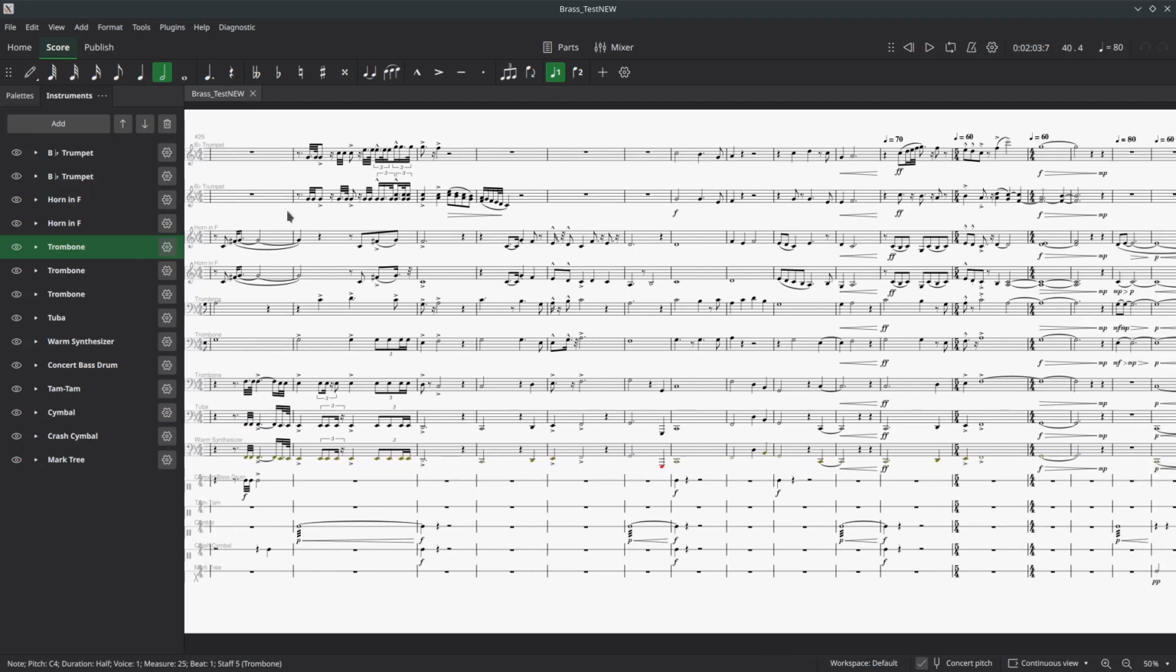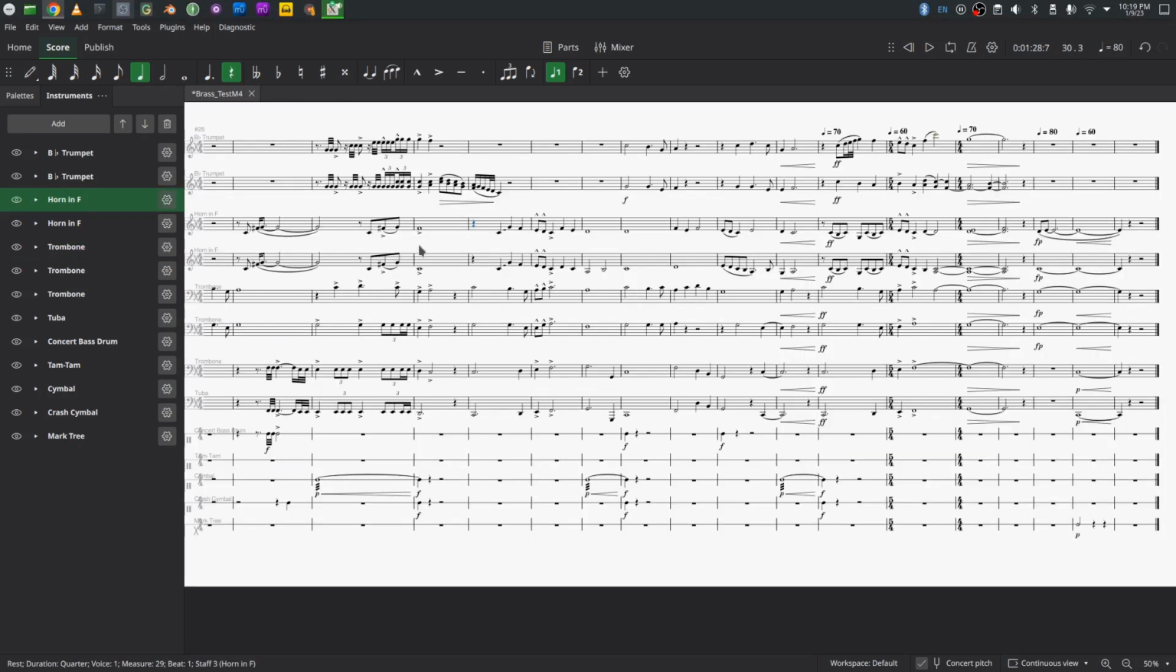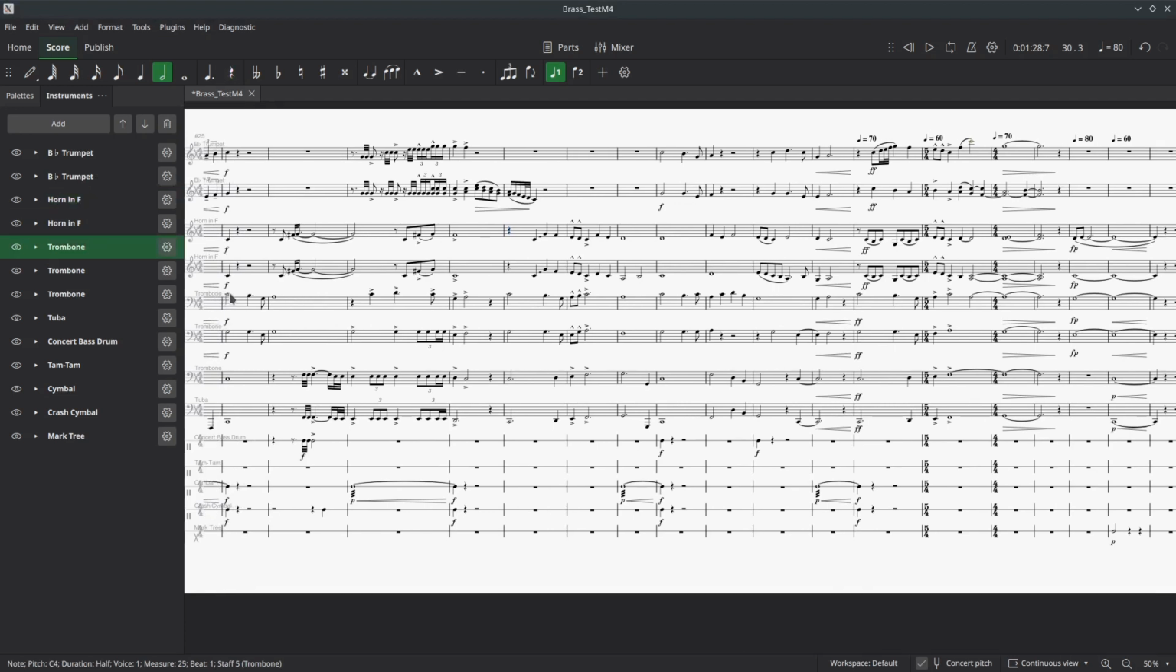Here is the first one, without any talking in between. Here is the first original score.